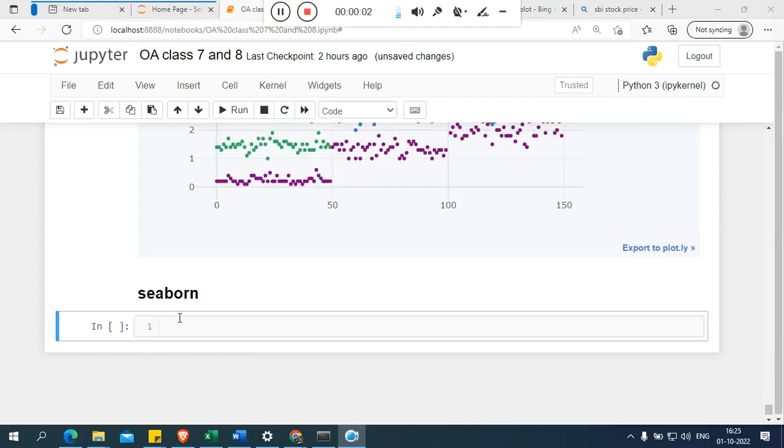Seaborn, what you need to do, first pip install Seaborn. That is the first step. I already downloaded Seaborn, so no need to install, but you need to install. So what you need to type is pip install seaborn. That is the way to install the library inside your system. It is already available in my system, so I will not try.